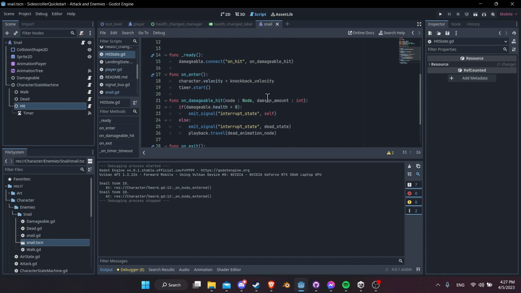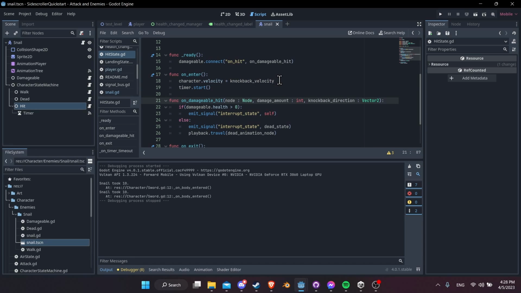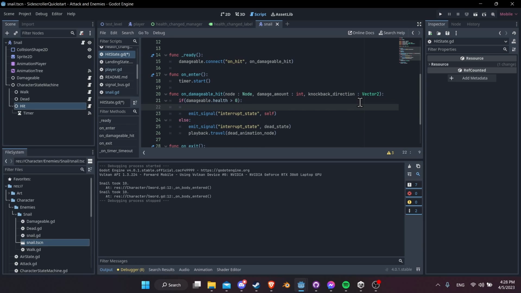So we get the on damageable hit. We want to add in that third parameter, knockback direction Vector2. And let's actually take the character velocity bit over here. Remove it from on enter. We'll still have the timer start on enter, but let's set the velocity when we interrupt. So we'll do it like this. Character velocity equals knockback velocity times knockback direction. Okay, yeah, I think that makes sense.